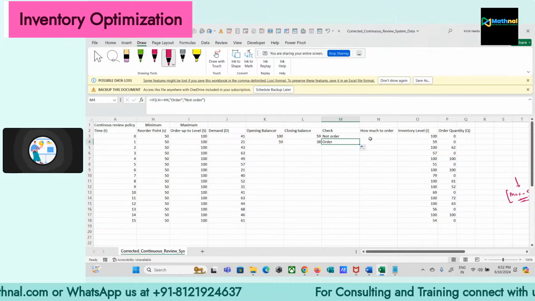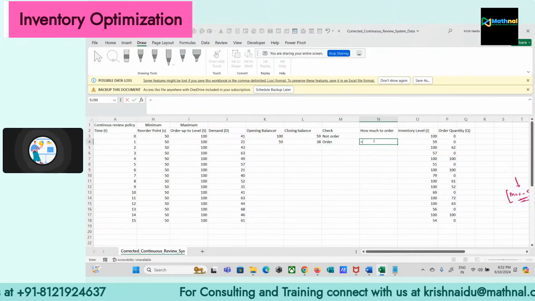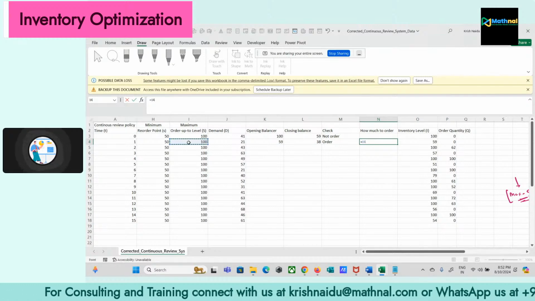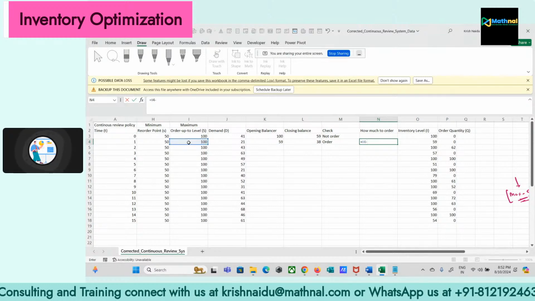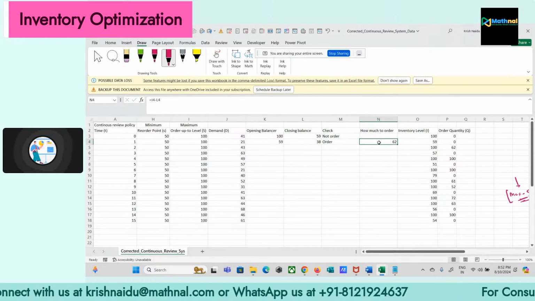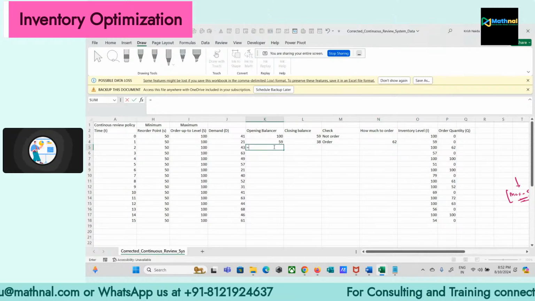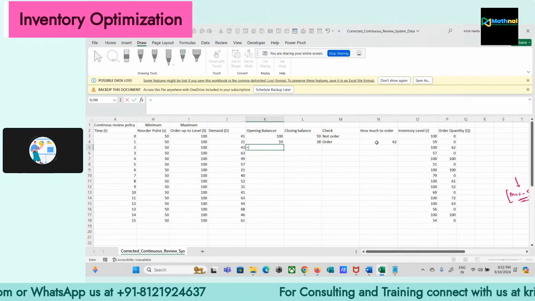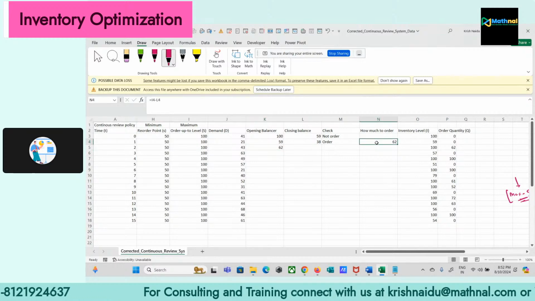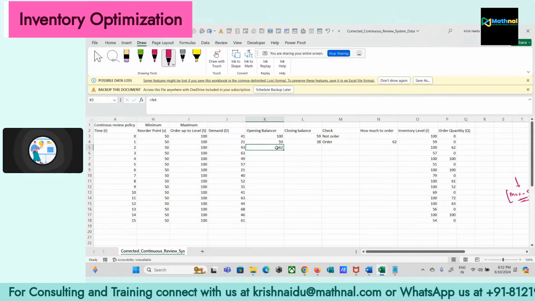So how much to order? What is the max? Max is 100. And what is the current inventory? 38. How much to order? 62 units. So this we're going to order, and that will be considered as the opening balance for the next week, 62.